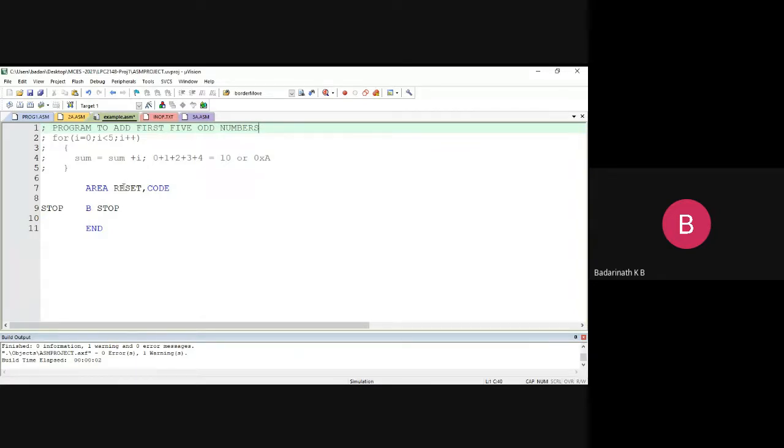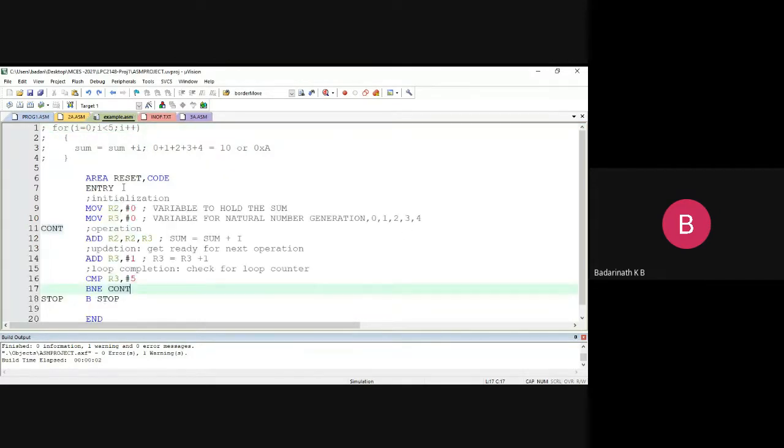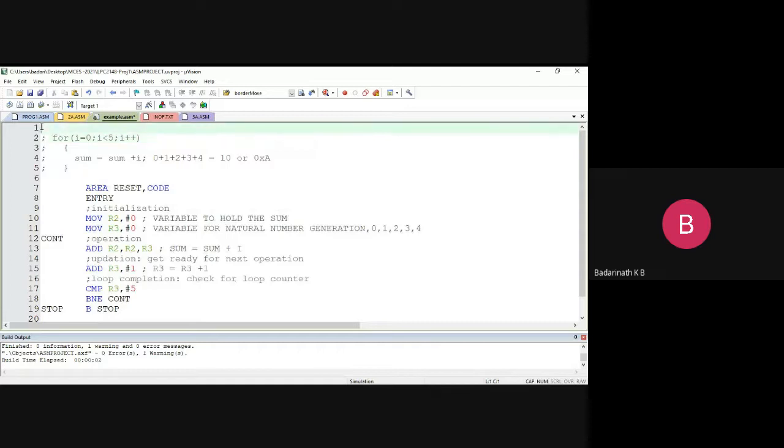Now, I will retain the whole code, the whole logic as it is. Only thing is I will change my logic here. Now see what the changes required are. I have to modify this program to perform addition of the first 5 odd numbers.